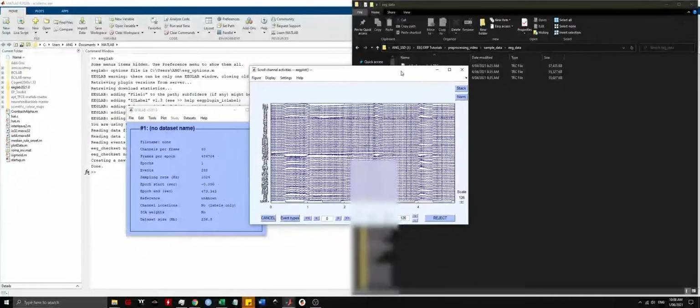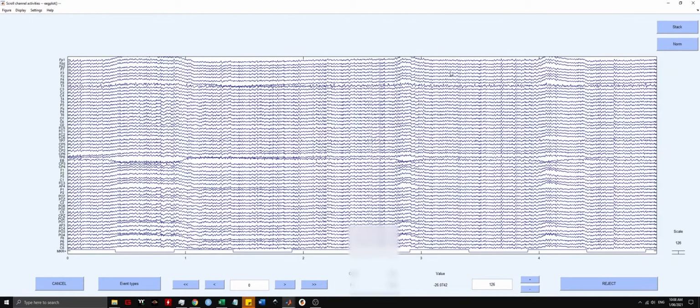And a window will pop up like this. Okay, so this is the raw EEG data. Each line reflects the activity of a different electrode, which is labeled here on the y-axis. And this is plotted over time in seconds. So here we've got 5 seconds worth of EEG data.